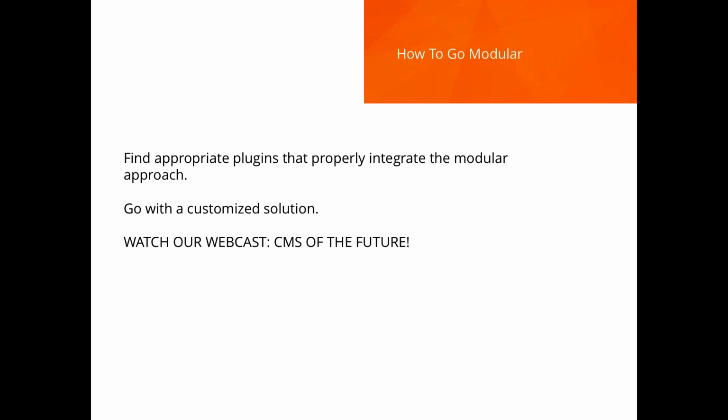So how do you go modular? First, you can find plugins that can integrate into the CMSs that you have. Again, I think they fall short. I don't think it's completely in line with the methodology that we're espousing here, but there are things out there like Divi, and there's a host of other ones as well. So you could definitely try to do that to get some of the benefits of this approach.